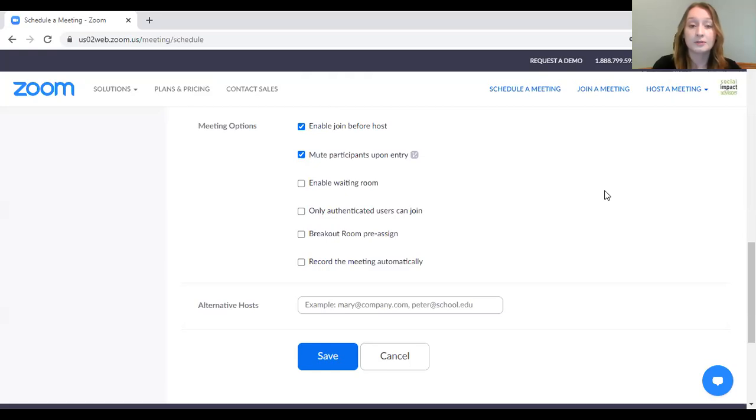Another option you can do is enable a waiting room. If you were to do this option, it would create a separate Zoom call where participants would wait for the host to start the meeting, and then the host could then bring participants in from the waiting room.